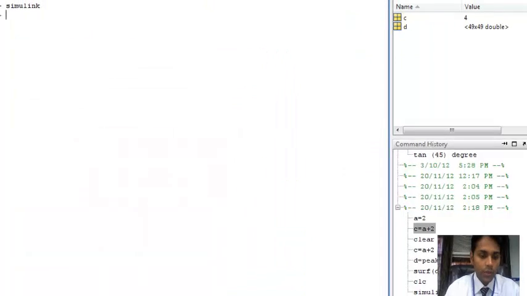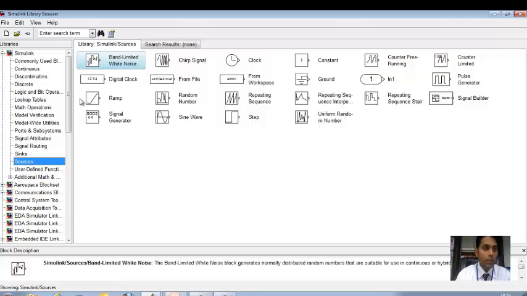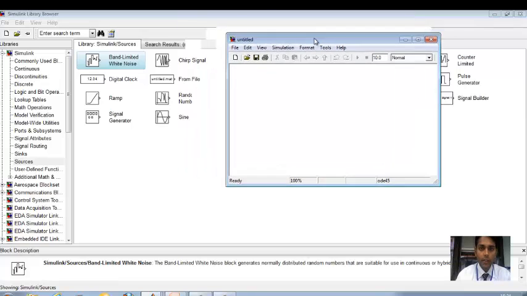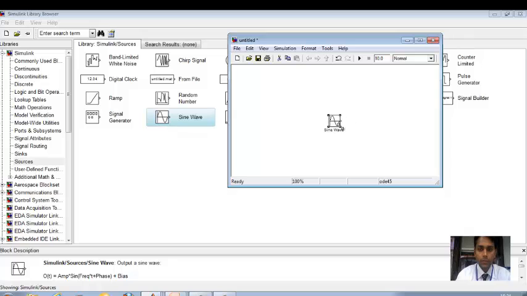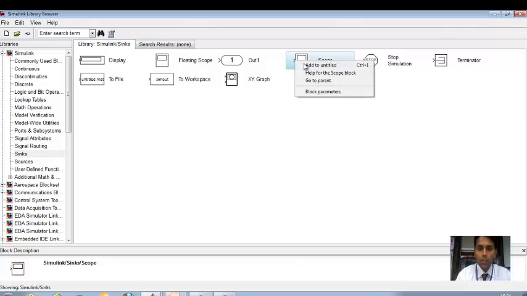Let me show you an example. Let me show you a design in Simulink. A simple design. We'll go to New Model. This is the shortcut for it. New model. Let us make a simple sinusoidal graph. For that, we'll require a sine block. Add to untitled, and then to see this sine function, we'll require a sink. Sink means where the final signal is going to emanate.